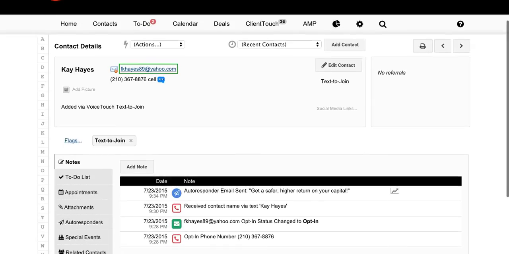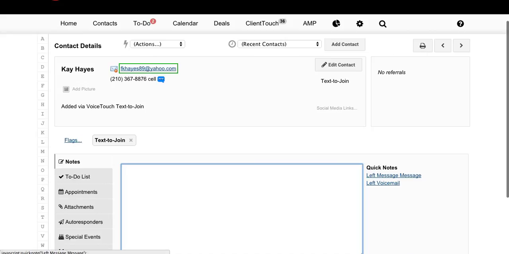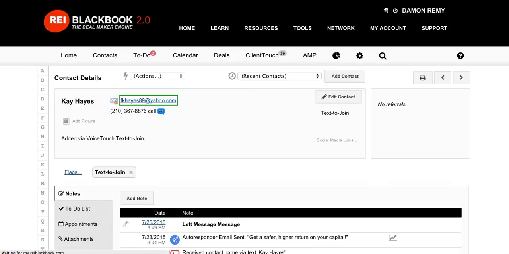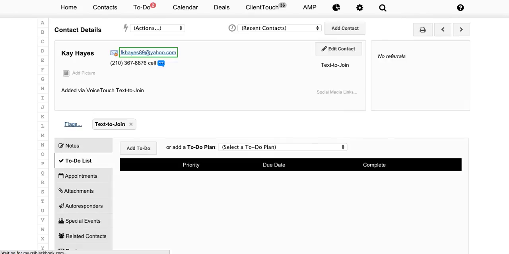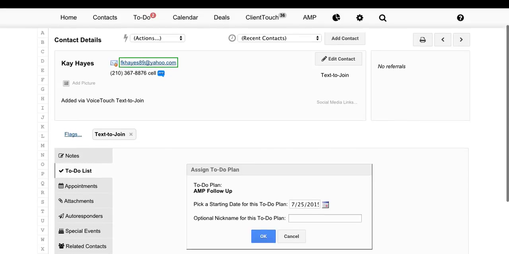I'm going to go ahead and make the phone call. Now, if I don't get a hold of her, of course, I'd love to be able to add a note. I've got all these quick notes here, so I can say that I left a message if I won. All of that stuff is in here. However, what I really want to do is establish the to-do plan. So I'm going to click over here on my to-do list, and I'm going to use that AMP follow-up.